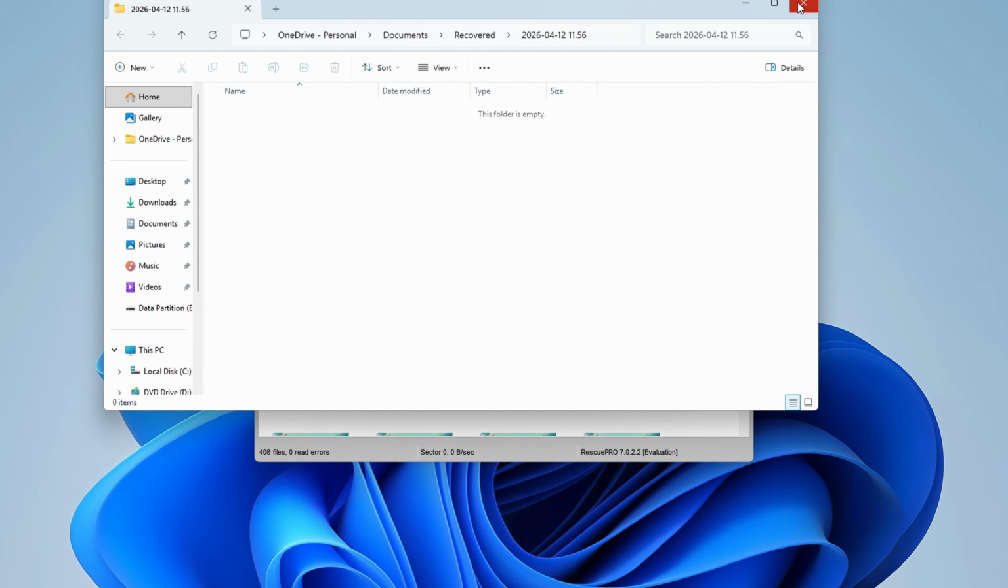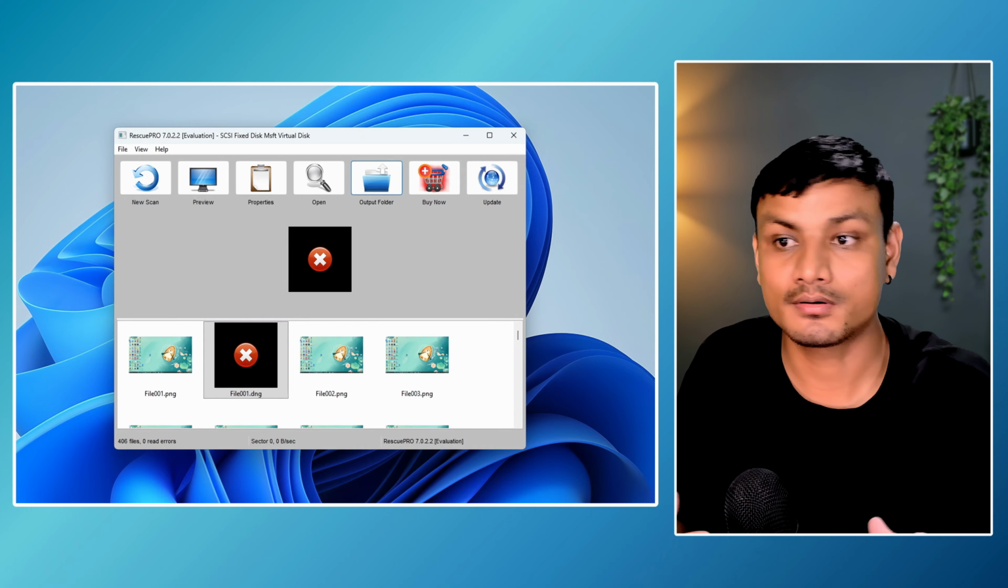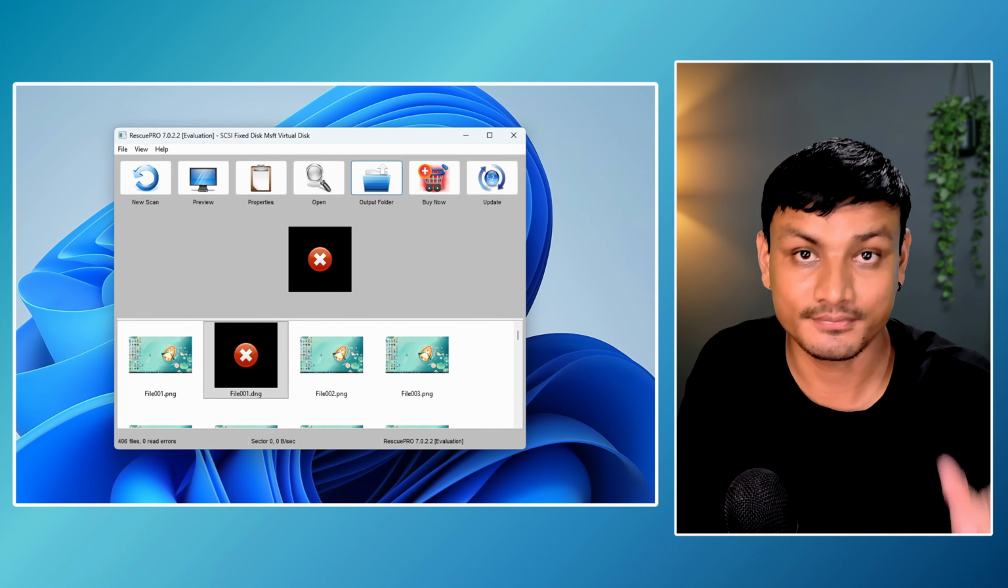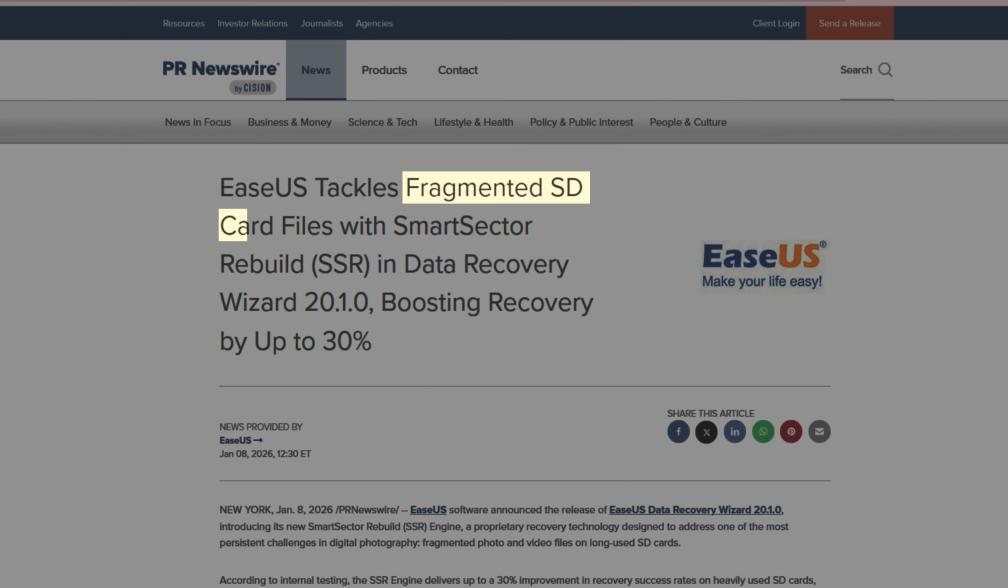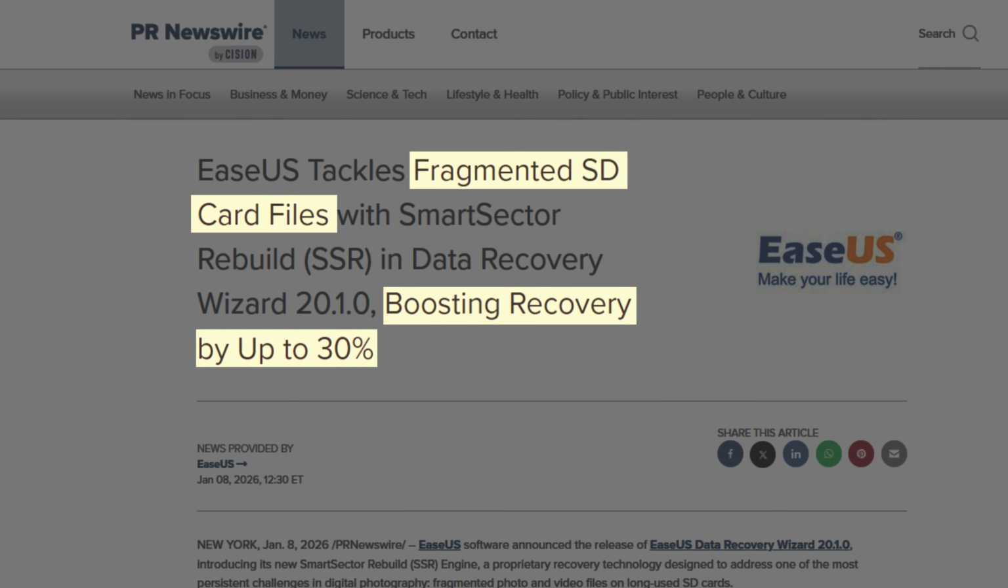It might work. But if the license has expired or it failed to recover the files, then you'll need a better alternative for severe data loss cases. For that, I recommend EaseUS Data Recovery Wizard, which has a more advanced recovery algorithm for SD cards that gives you a higher chance to get your data back.